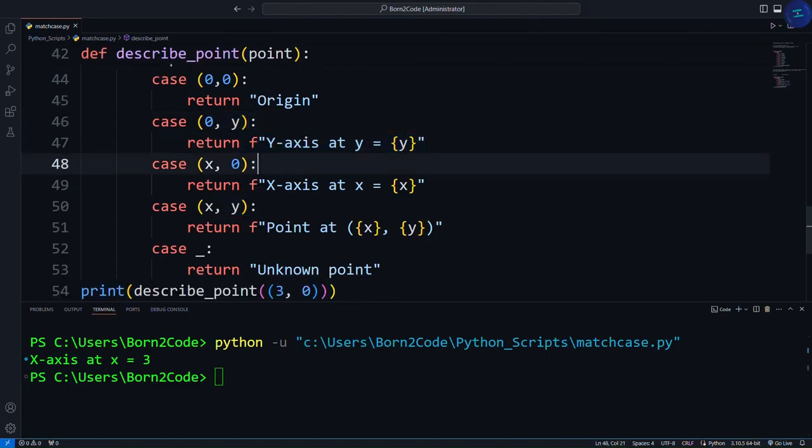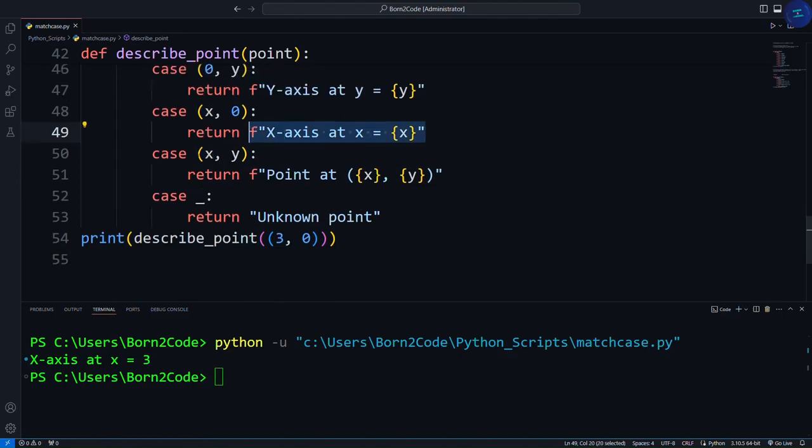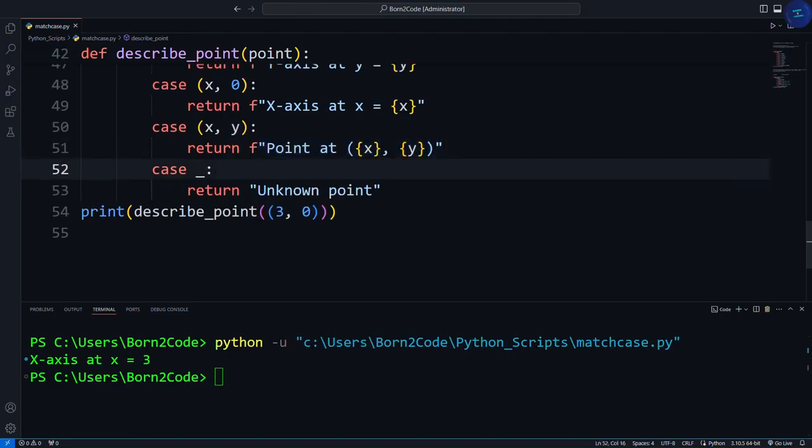Same as the third case, where the second element is 0, then it captures the first element into x, then returns x-axis. The fourth case will match any tuple with 2 elements, capturing the first element into variable x and the second into variable y, then returns the point at x and y. And the last case, the wildcard case. This pattern matches anything that wasn't matched by the previous cases, and prints a message, unknown point.